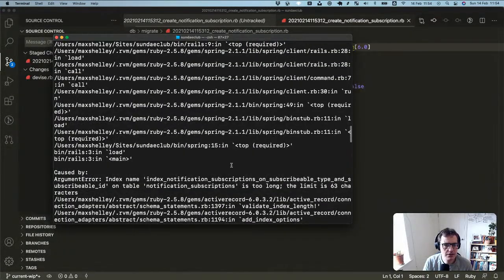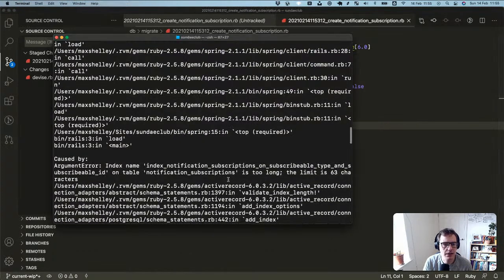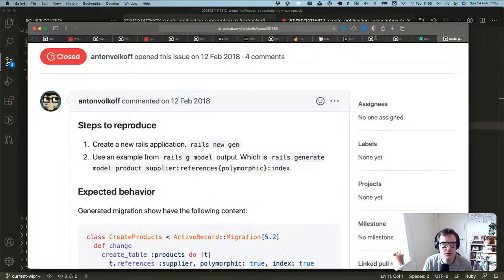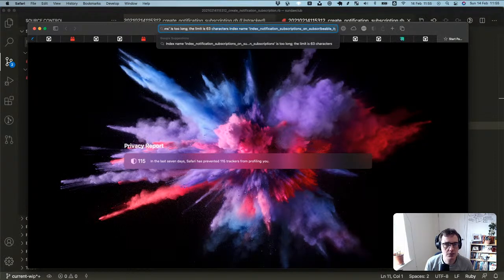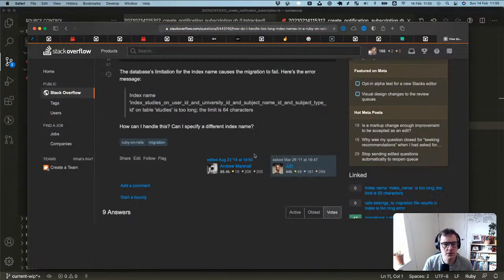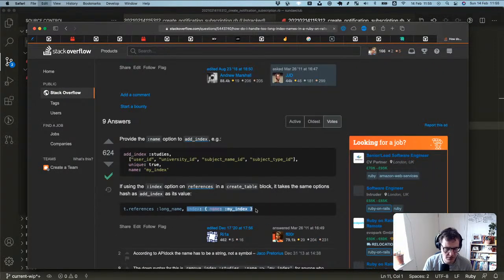Let's not run that because it doesn't work. Oh, so the name is too long on the index. I think you have to add the index manually in that case and set the name. I can never remember the syntax for that, so we're going to go look that up. We don't care about the actual name in the Google search. So we want the add index thing. Okay, you can just put it on there. Cool.